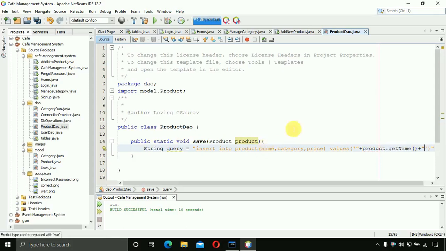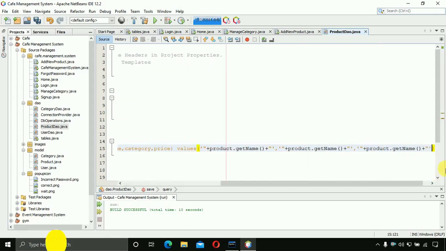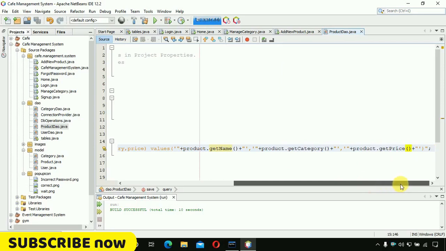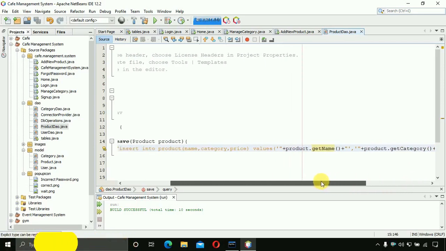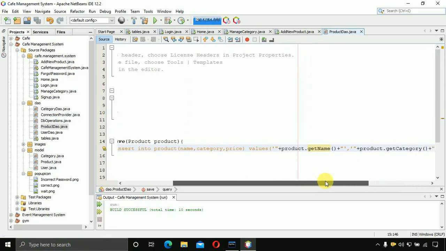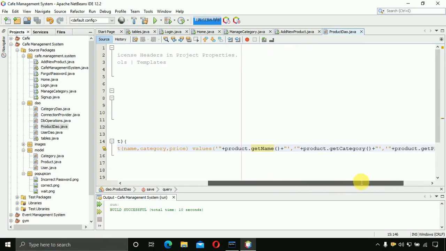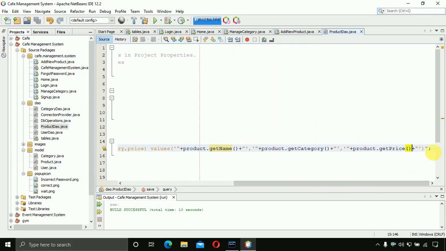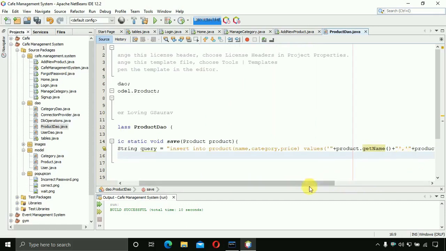After that, the same way we have to copy two more times and just change the name. So let me paste it, 1, 2, and we have to change the name only. So get category. At last, get price, this one. So you can see the complete query. It should be insert into product name, category, price, values, product dot get name, product dot get category, product dot get price. After that we have to execute it, right?